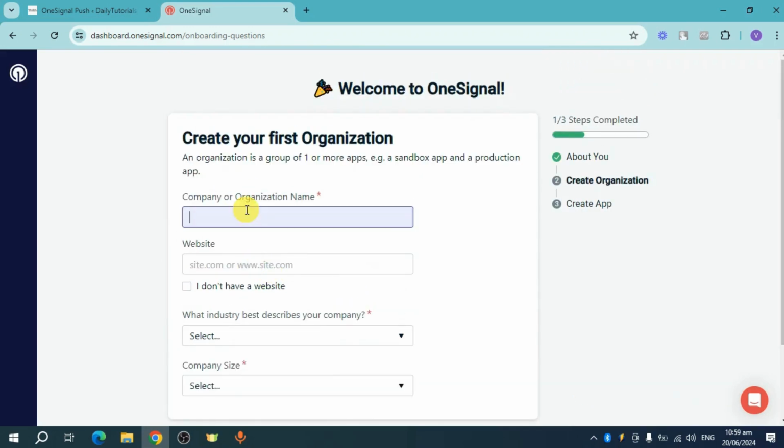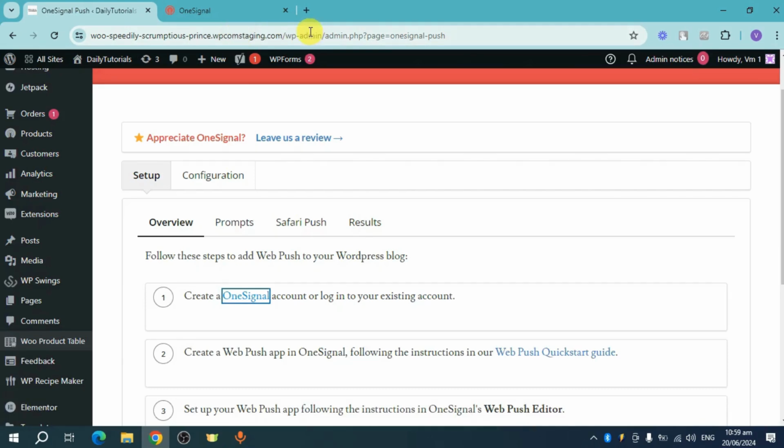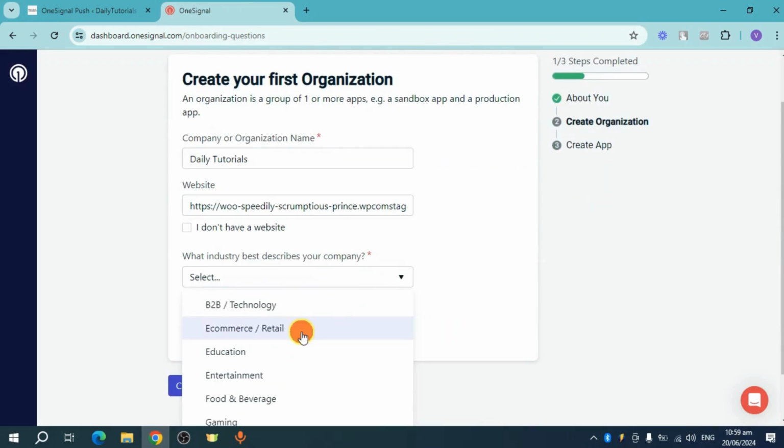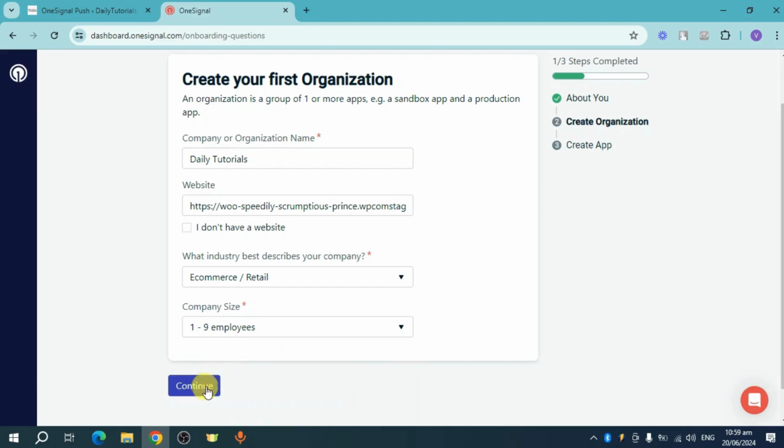And I just need to provide in here the company name or organization name. And then just put in here your website. So I have in here my website. I'll just head over and copy this from here. And then just paste it right here. And you can just put in here the industry as well as the company size and click on continue.